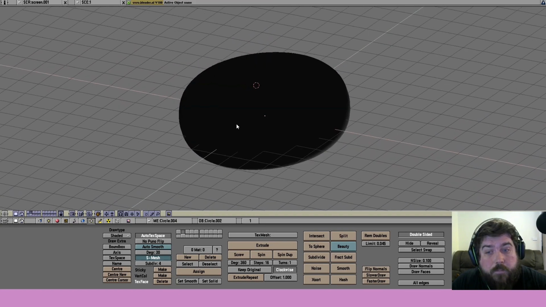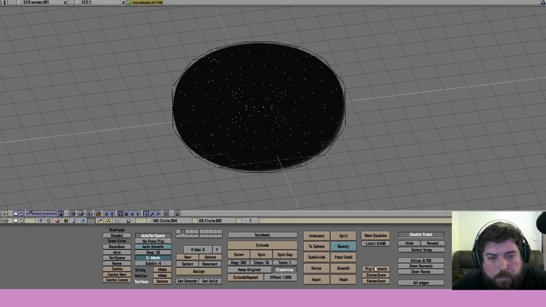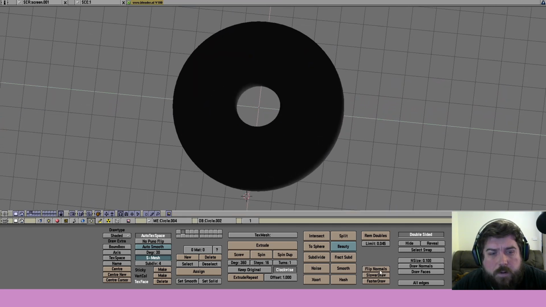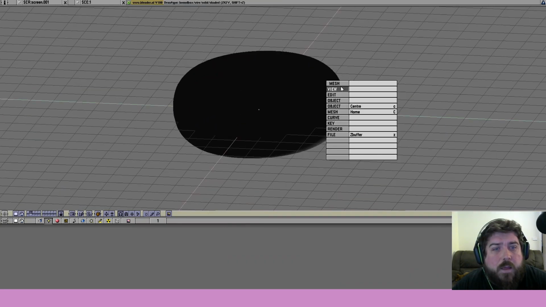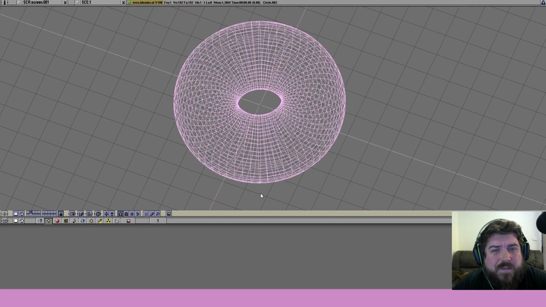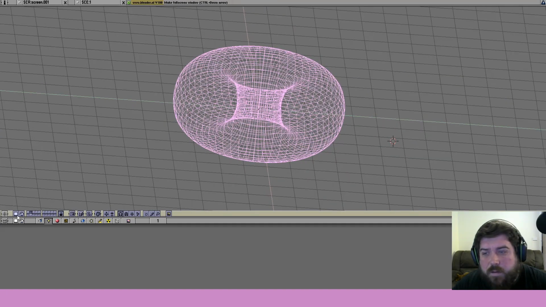Okay. There is flip normals. Ooh. Nothing happens when you click that. Oh Jesus. Flip, flip, flip. Okay. Mesh, add. Lamp. See, that didn't seem to add anything.